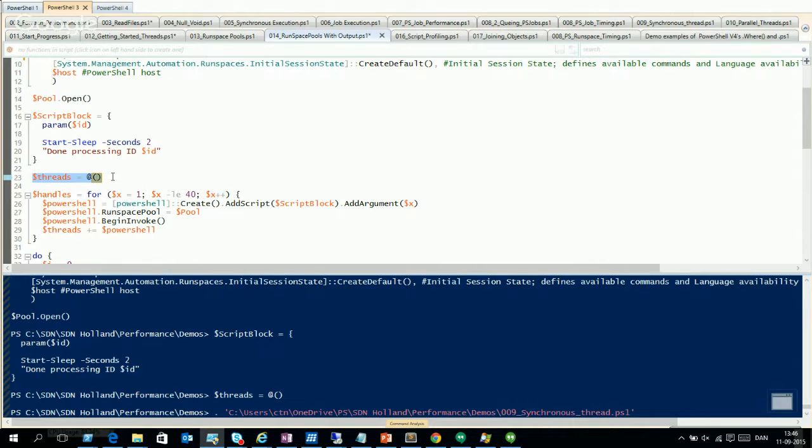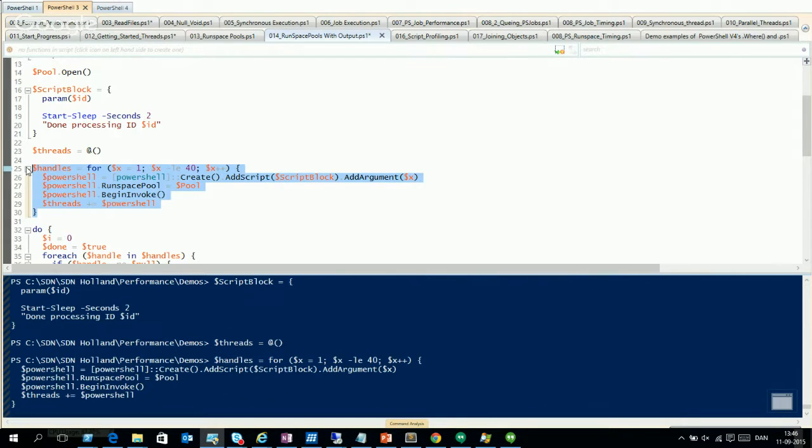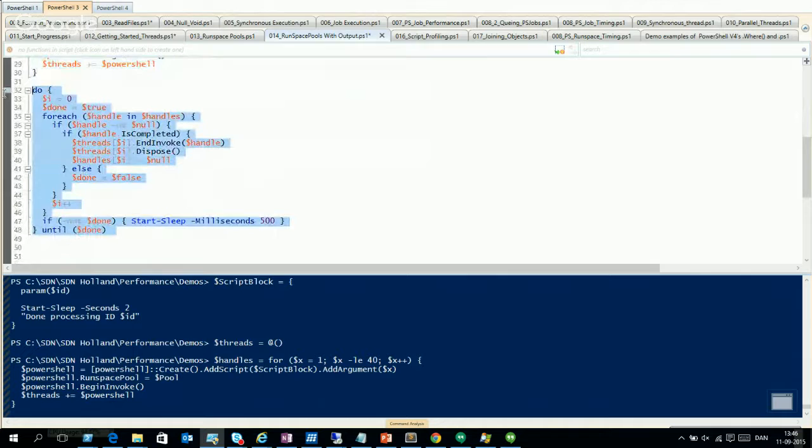And if they're done, we can call end invoke, meaning we get the data back and we can dispose of the actual run space. So right now, again, we're doing 40 iterations, just 1 through 40. And we actually have to do this while we're running it.